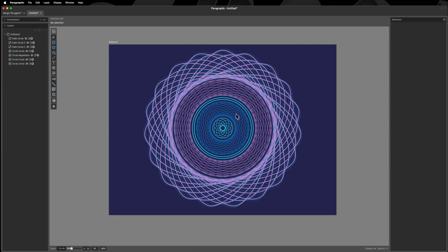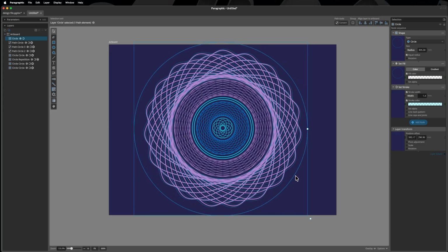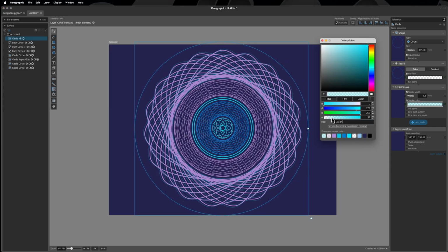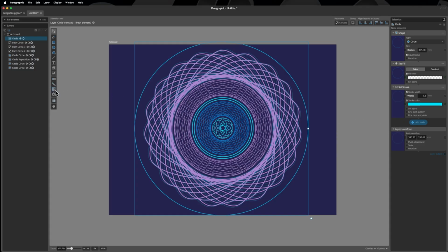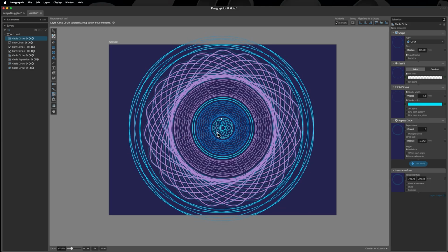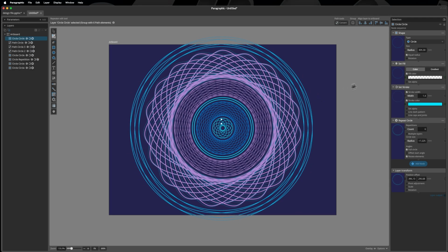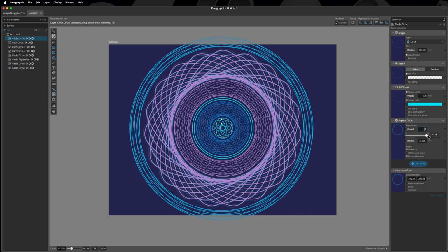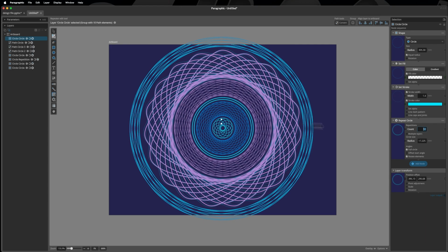For the last repetition I will add one more circle. Let's make the color to full transparency and add a new repeat circle to that. I will click and hold like this. I will increase the count, maybe the width to be a bit stronger.